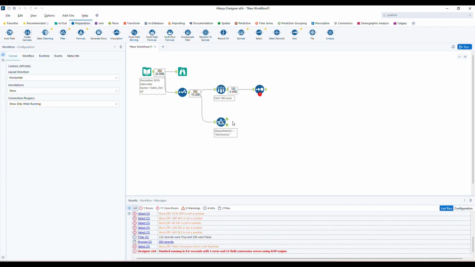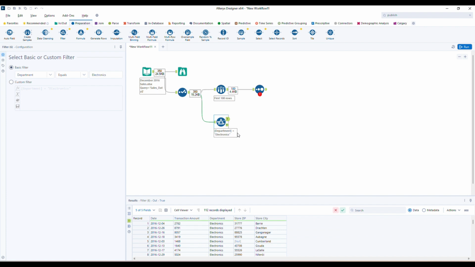So if you observe, we have T and F anchors. T means true, F means false anchors. If you click the T, the output will be only the electronics department rows. And if you click the F, other than electronics, whatever the departments are there, those rows will be displayed here. So like this, you can explore these tools based on your requirement.